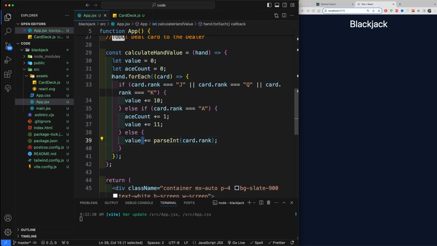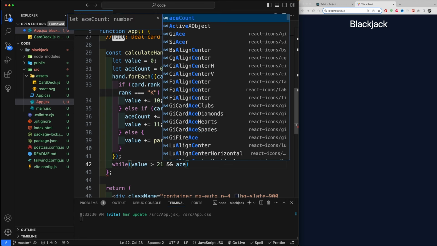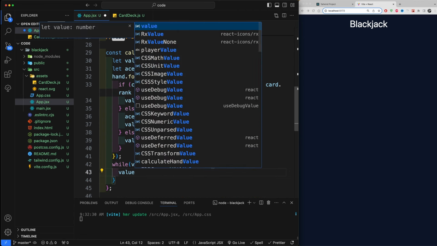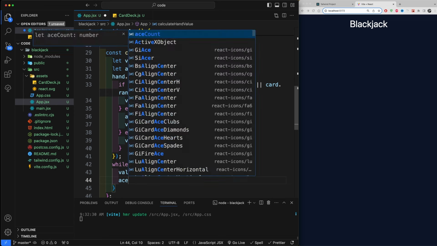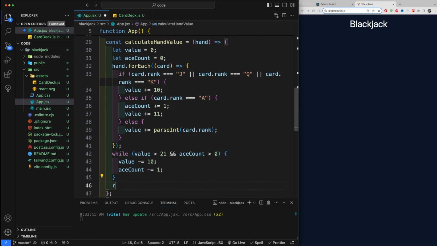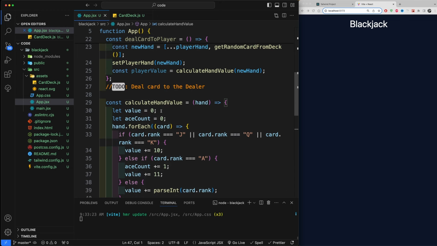Next, after our forEach, we're going to do a while loop. So while the value is greater than 21 and the ace count is greater than 0, meaning that we're just going to take the value and subtract 10 from it, and also the ace count is decreased by 1. And let's return now the value, because this is why we're here, the value. Okay, so we got this out of the way.